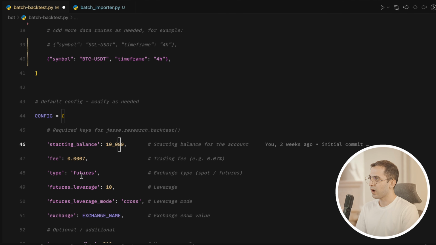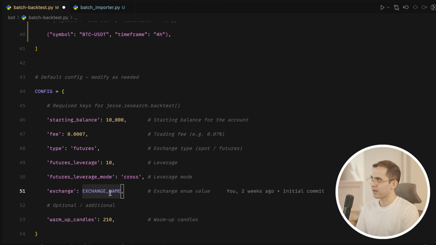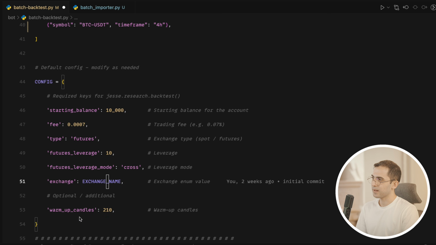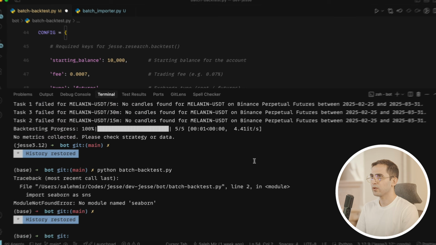And next we have the type, which is futures. Futures leverage is 10. Then futures leverage mode is cross. And then the exchange, you don't have to change this because we already defined it above here. And then we have the warm-up candles, which is by default 210 in Jesse. And that's it. We don't really care about anything else. So let's go ahead and run this.